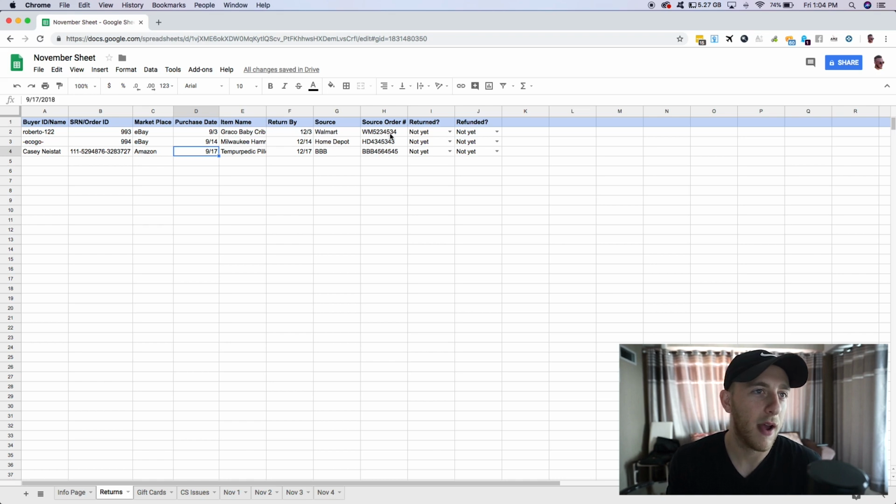Now, I also keep the source order number here. So if you got this from Walmart, put your Walmart order number here, Home Depot order number there. And then I've got these drop down menus just to know if I've gotten it returned or not.